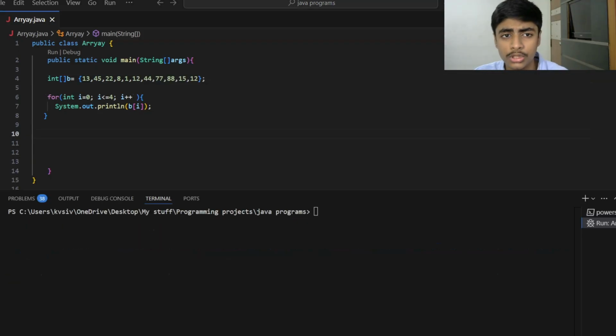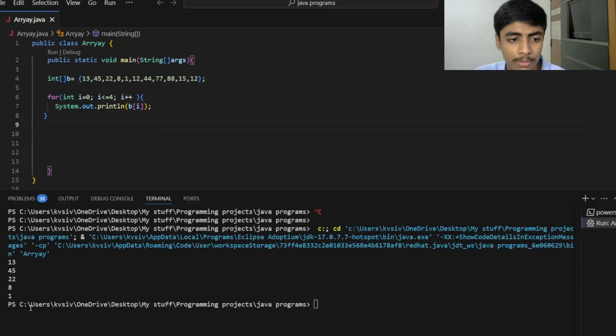I just made a small change in my array. My array originally had 5 elements and I added 6 more elements. So now it has 11 elements. If I run this program again, it's going to print the first 5 elements, so it's going to print till 1. So if I run this, I will get the first 5 elements.